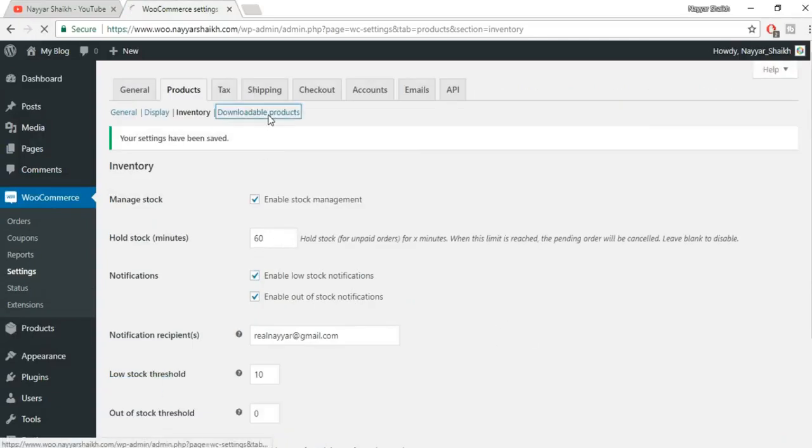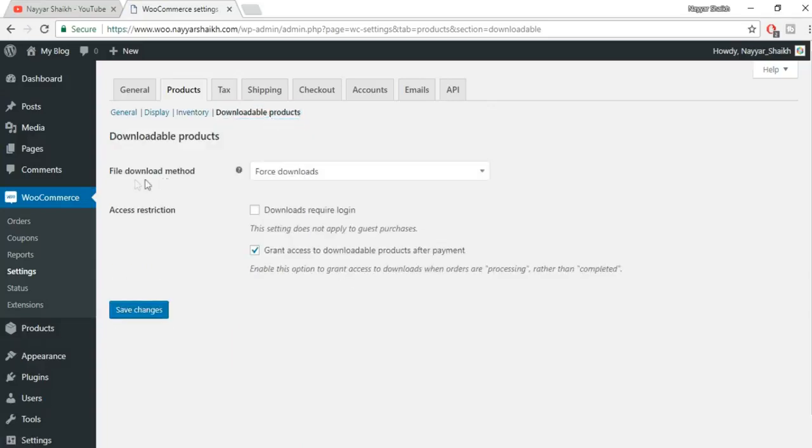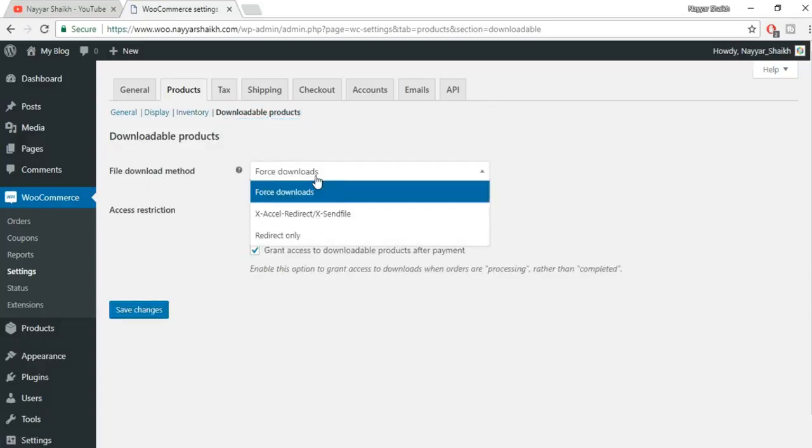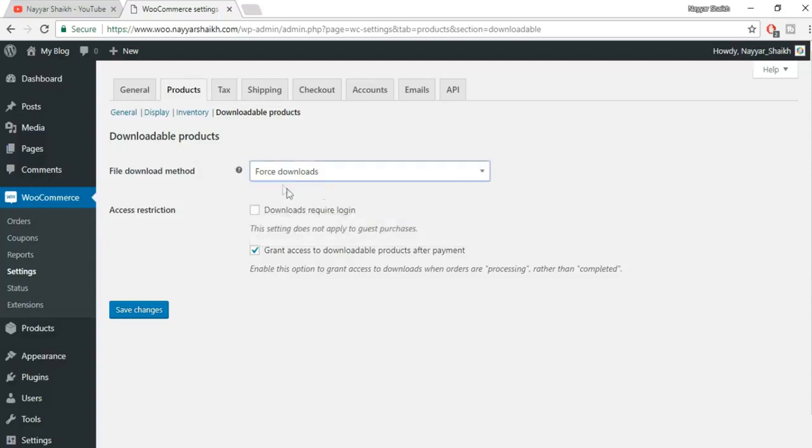Now go to downloadable products. Here the first option is file download method. By default, force download method is selected. I also recommend that, because what it does is hide your URL. That is very important, because if the user knows the URL, then he can share that URL and anyone can download that product without making any payment. So make sure force download is selected from here.